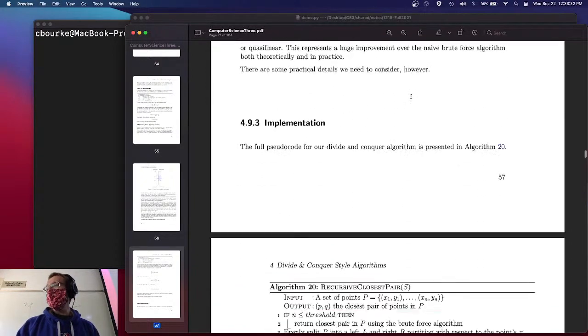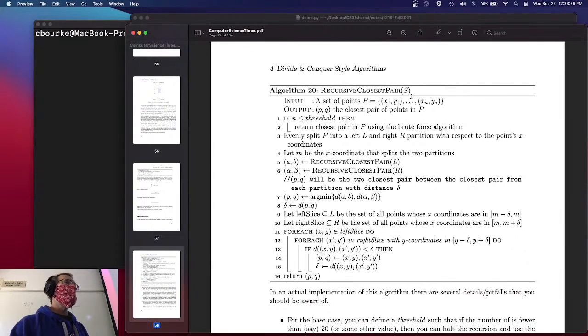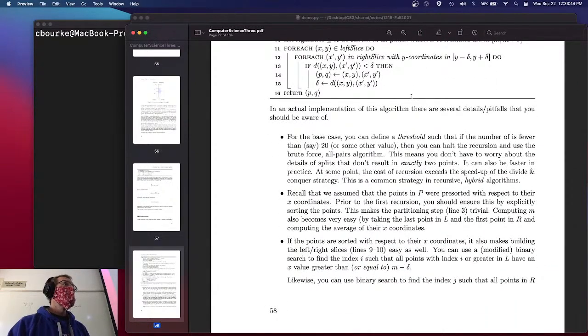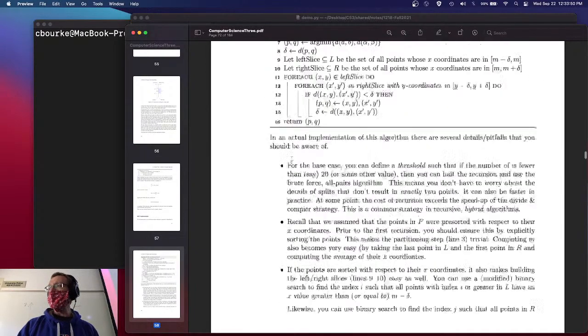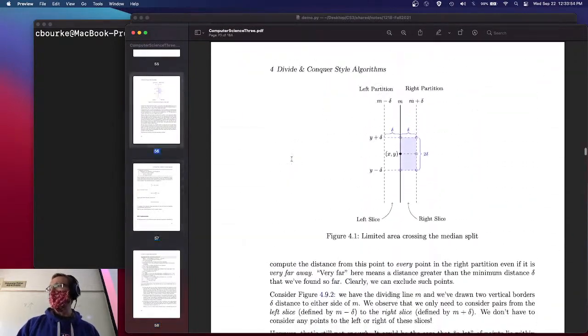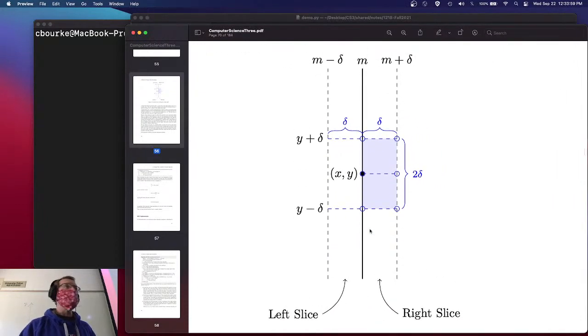I then went on and talked about implementation details, including the full pseudo code here. Again, this is pseudo code, not necessarily real code here. But I did add all of the implementation tips and tricks and details that you would need to actually implement this. In particular, how do you get this slice, right? The presentation up here was assuming that you can get these two slices, right?